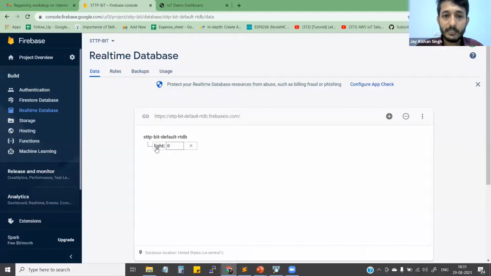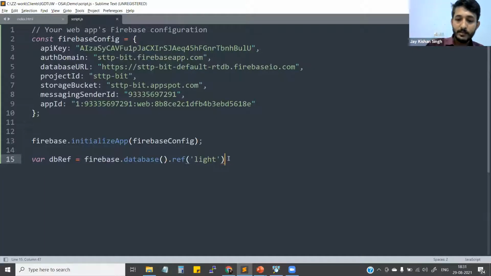So again, it's in small letter light and we have 0 right here. So I just gave reference to this light. Okay. So putting a semicolon again, in JavaScript a semicolon is not required, but just by maintaining the etiquette, I'm putting a semicolon right there. Okay.